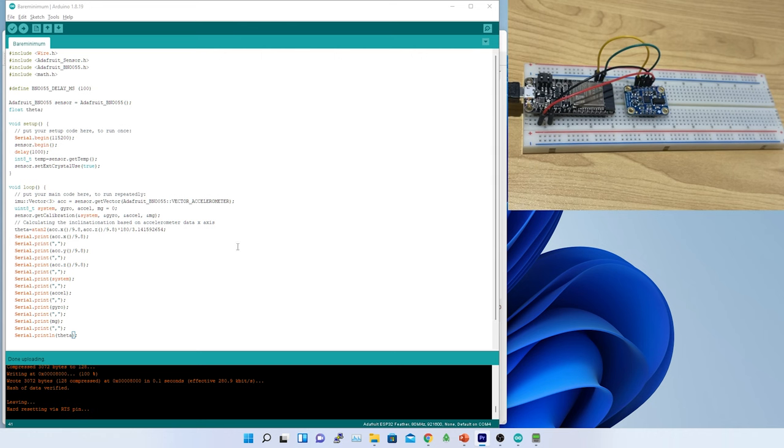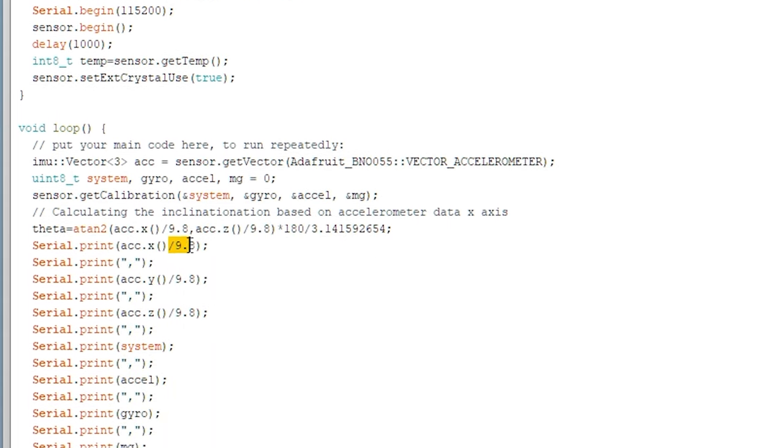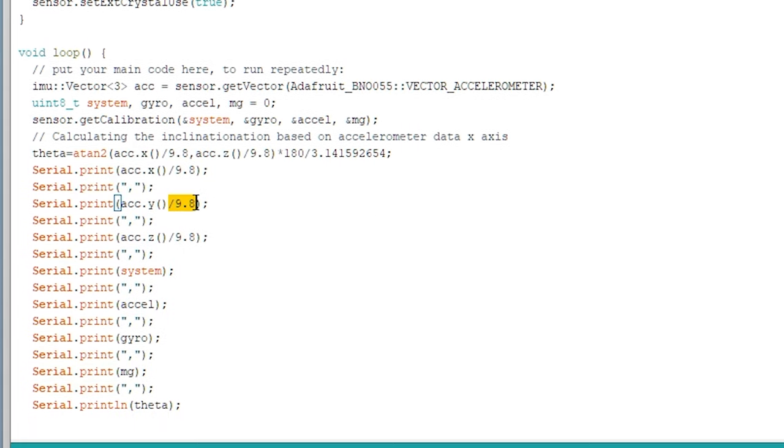To do that, I have included the math libraries in my sketch. I have defined a floating variable type called theta. As I standardize the value 9.8 meter per second square to g, I have divided all the raw values of accelerometer sensor by 9.8. That means the data will now be calculated against g.